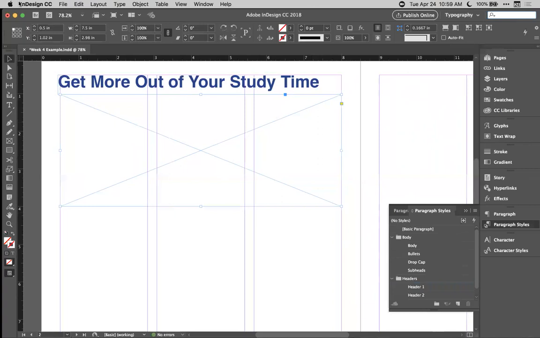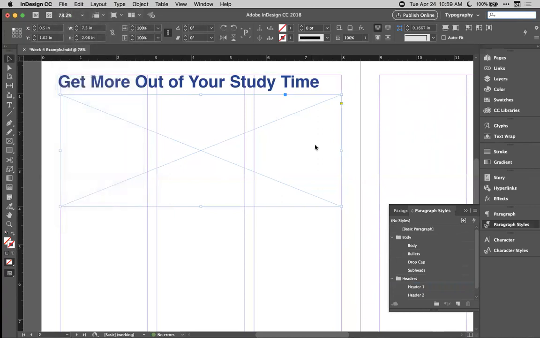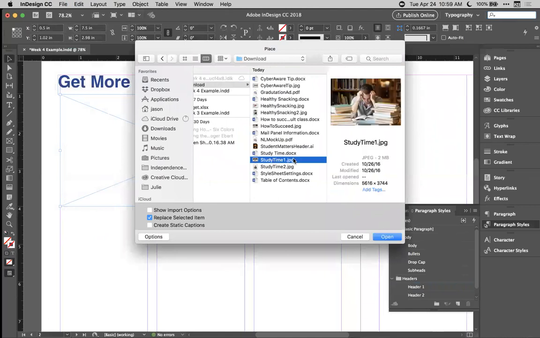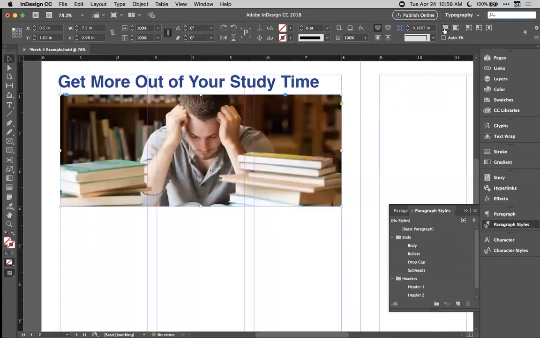Now I'm going to select this image frame again, and I'm going to go to File and Place, and I'm going to browse into my download folder, and I'm going to look for the image called Study Time 1. There's 2 of them for study time, and I'm going to go ahead and open that, and then I'm going to fit it by using this button up here.